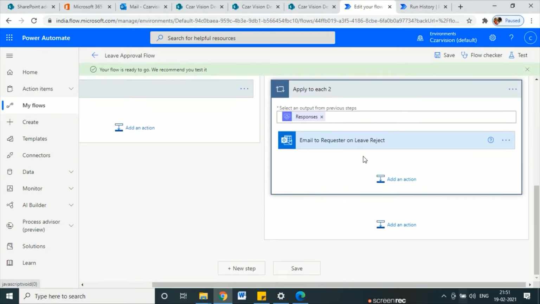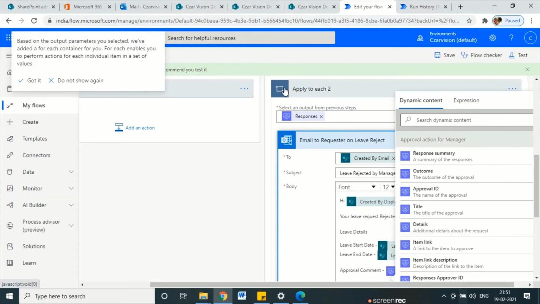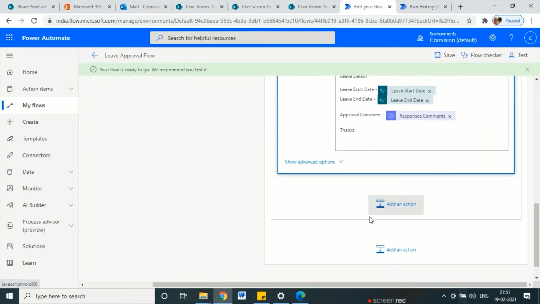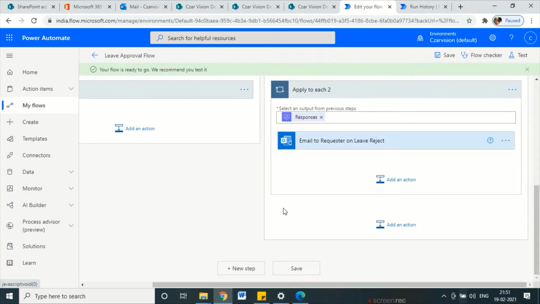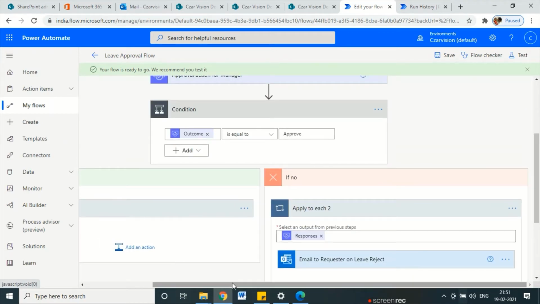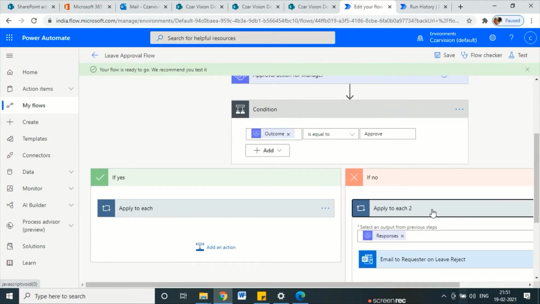After adding the response comment here, you can see another apply to each will be added here. You go into that and we will understand that in more detail in the next sessions. Okay, why was this added? So as of now we just minimize this.